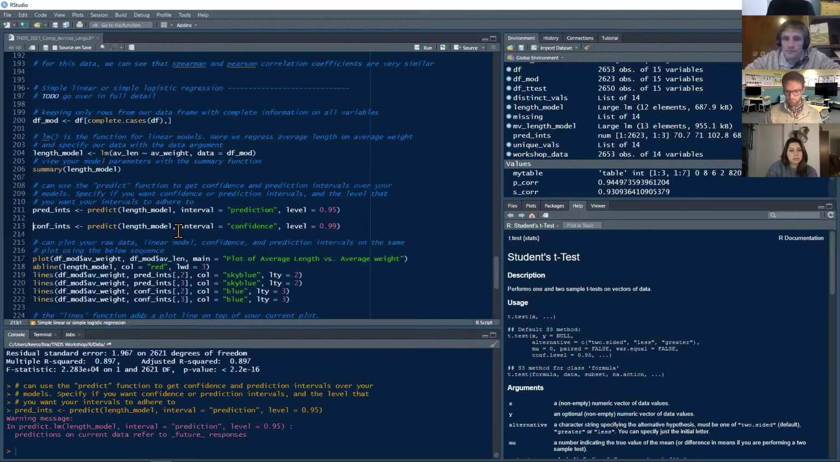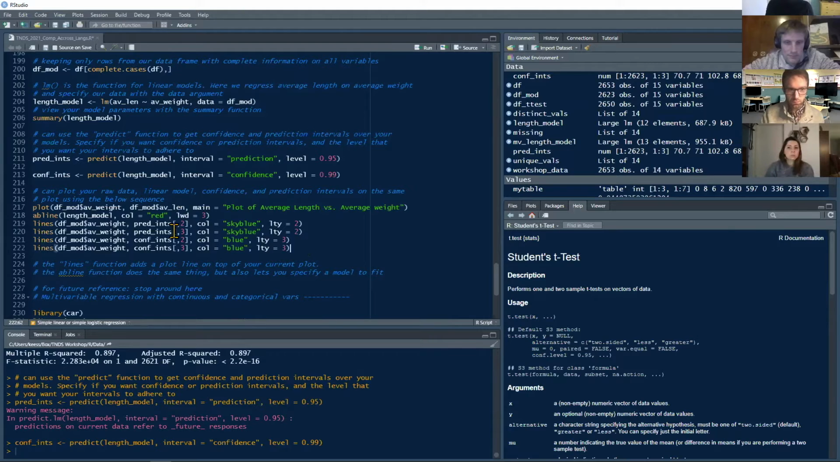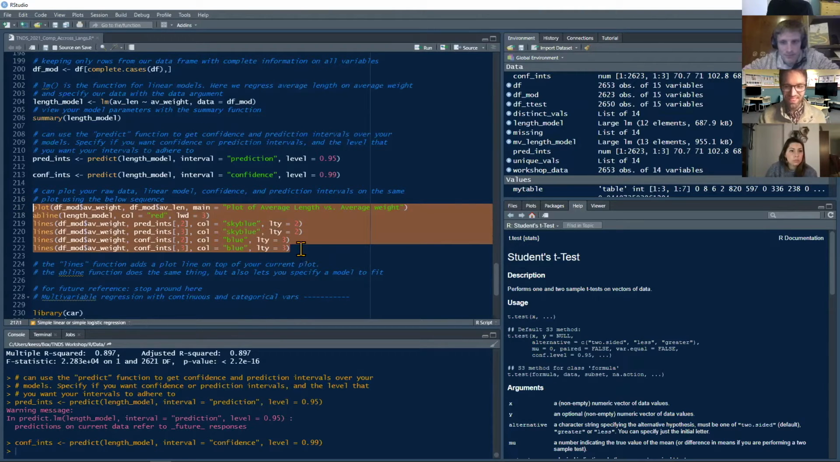If we run that, we have a prediction interval. Don't worry about the warning message. It doesn't really matter. We can do the same. It's the exact same thing with a confidence interval. Just use predict to specify that the interval is a confidence interval and the level is 0.99. And this is a lot of text. I'll let you go over this on your own time because I have a minute left.